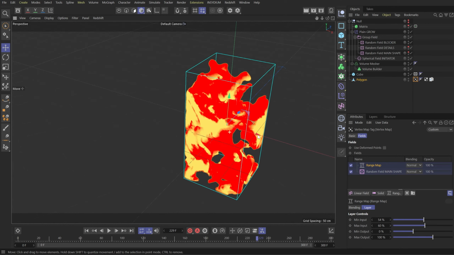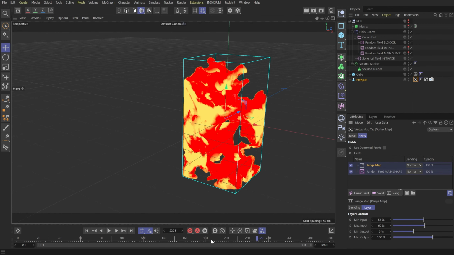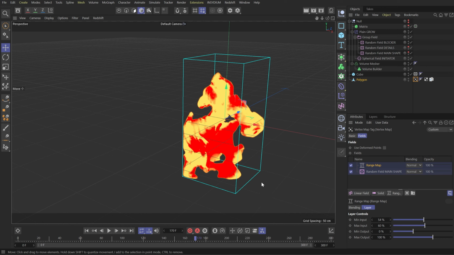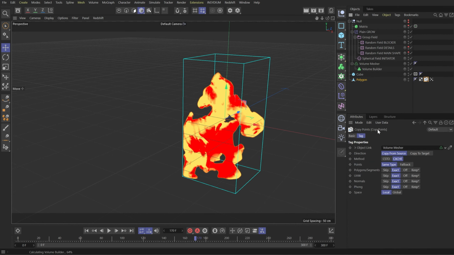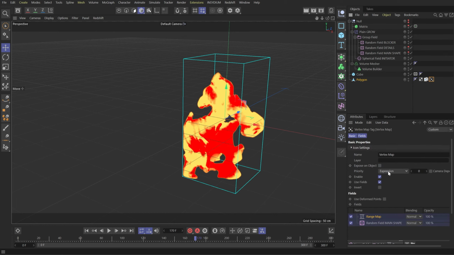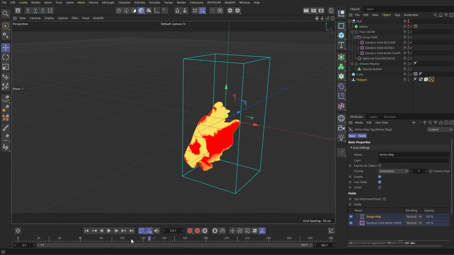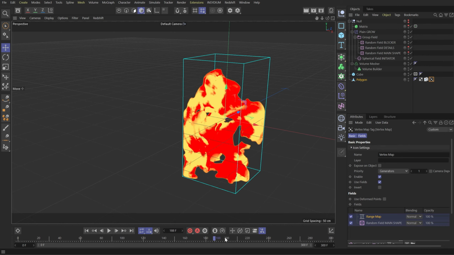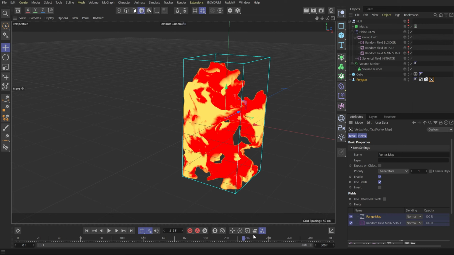And let me check how it works in animation. Yeah, you see this artifact during animation scrubbing. That's because this tag has a priority of generator 0. So either we need to make this higher, or at least the same, but place this tag after this CopyPoints tag. I will make both operations. And now when I'm changing the timeline, I will see how my noise is growing together with the shape.